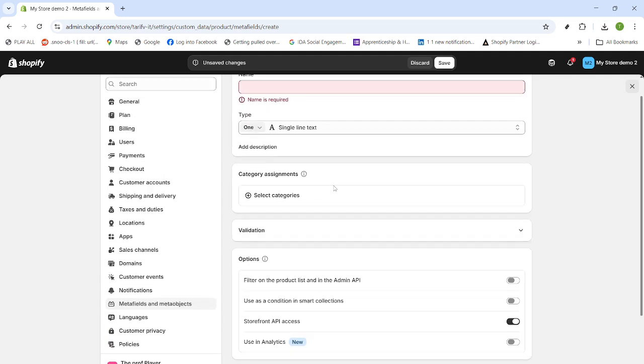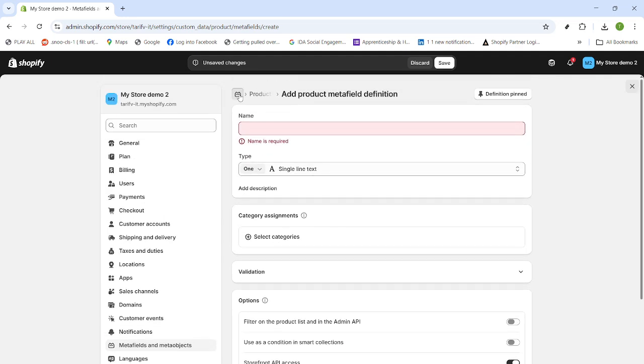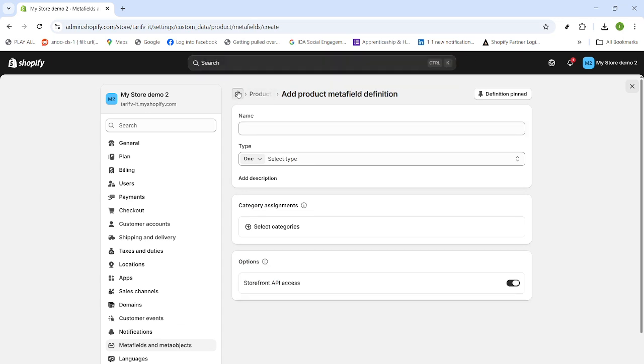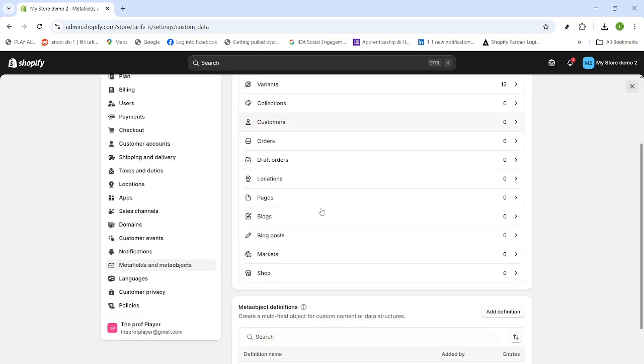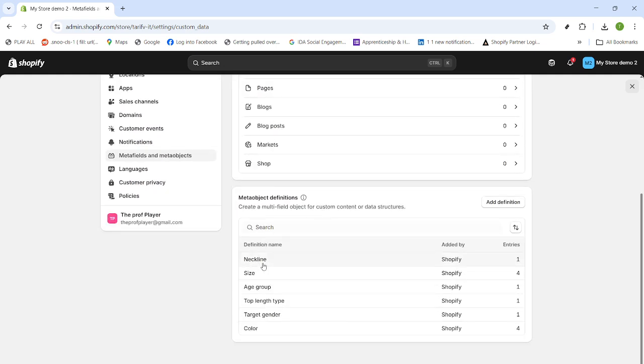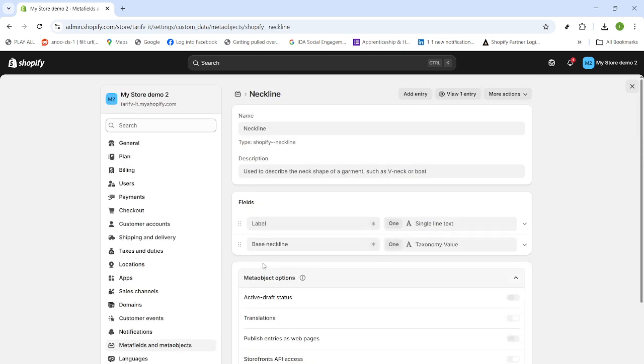Now, let's switch gears to Metaobjects so you can see the difference. Go back to the Custom Data area and open Metaobject Definitions. Click Create a multi-field object for custom content or data structures. Unlike a single metafield, a metaobject is a reusable content type with multiple fields that you can relate to many products. Think of things like designer profiles, ingredient blocks, size guides, or, in our example, a standardized attribute from Shopify's Taxonomy. Use the search bar to look up definitions.